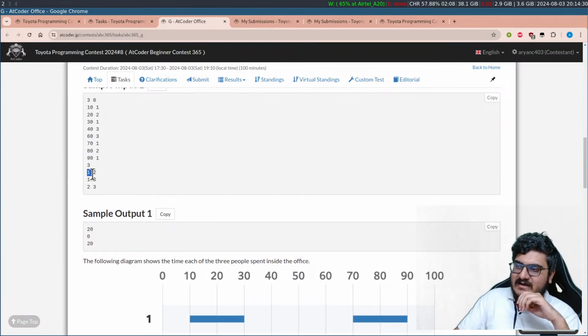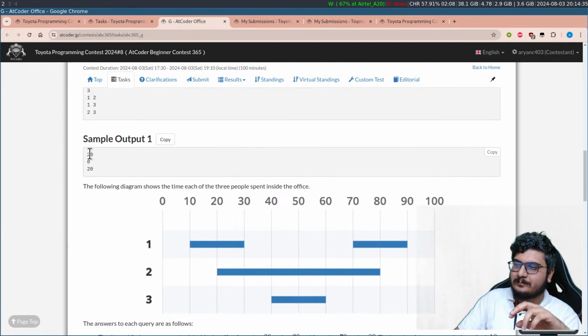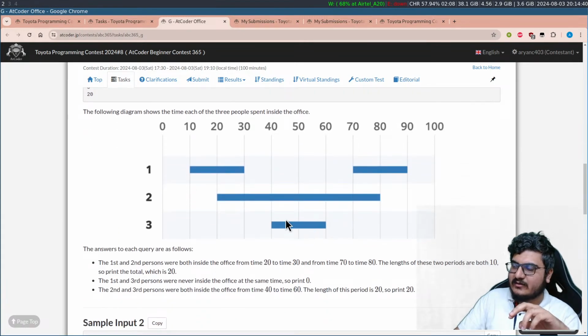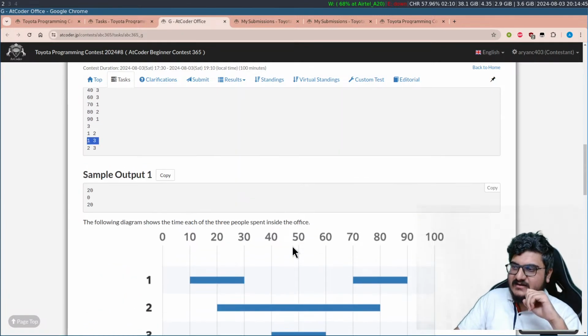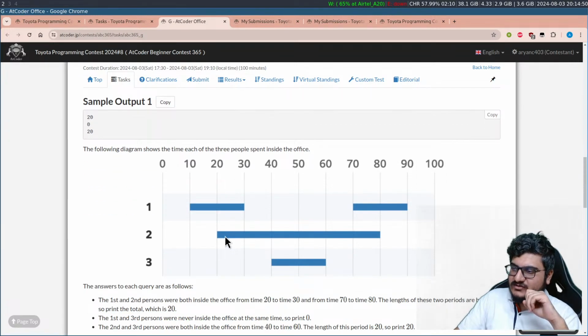Now query 1 asks what are the times when persons 1 and 2 both were inside the office. So this plus this, 20, is the answer here. What was the time when 1 and 3 were together in the office? You can see when 1 was inside, 3 was outside. When 3 was inside, 1 is outside. So the total time when both of them were inside is 0. And then 2 and 3 again. This would be the time when 2 and 3 are both inside. So the answer is 20.